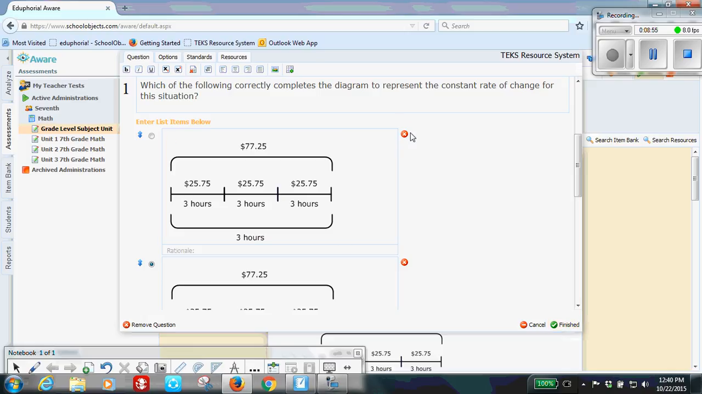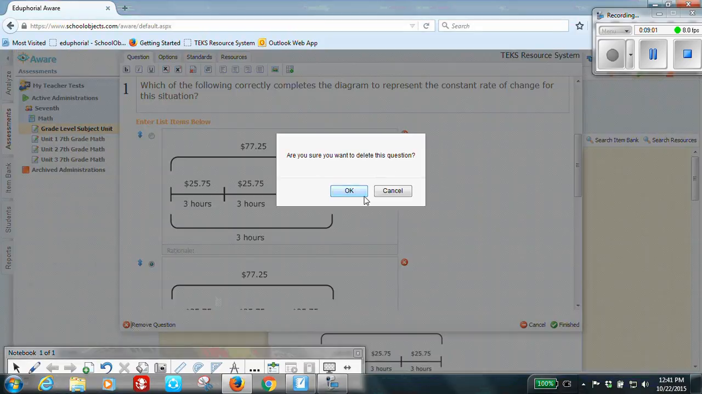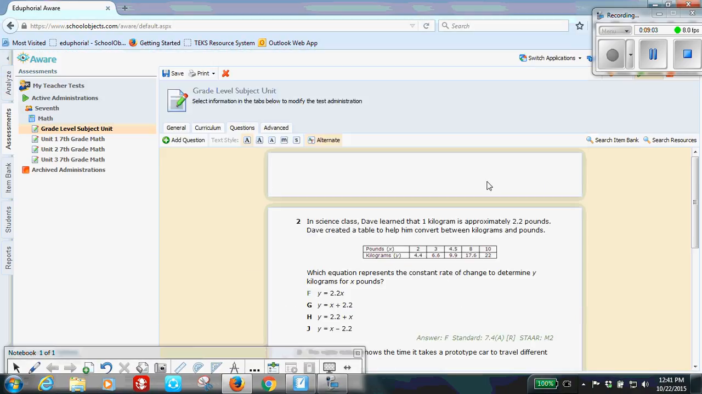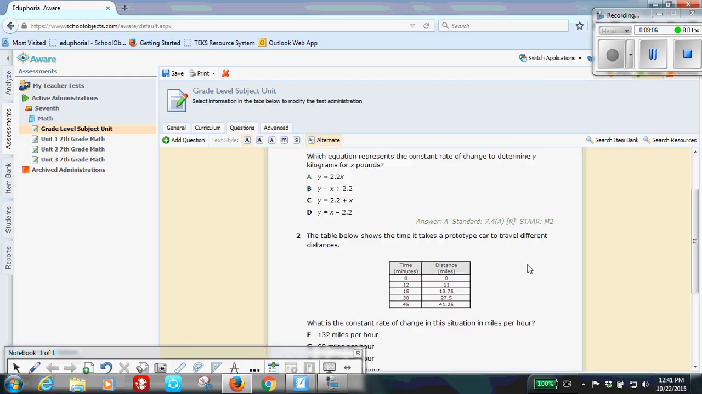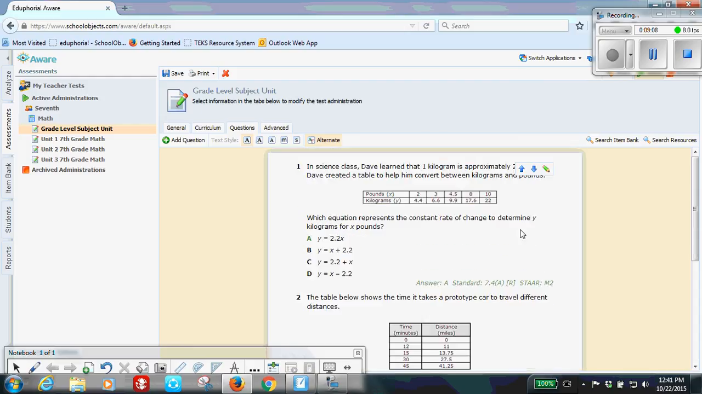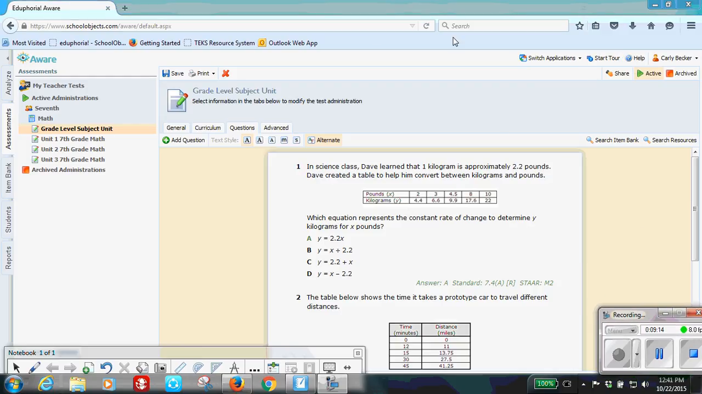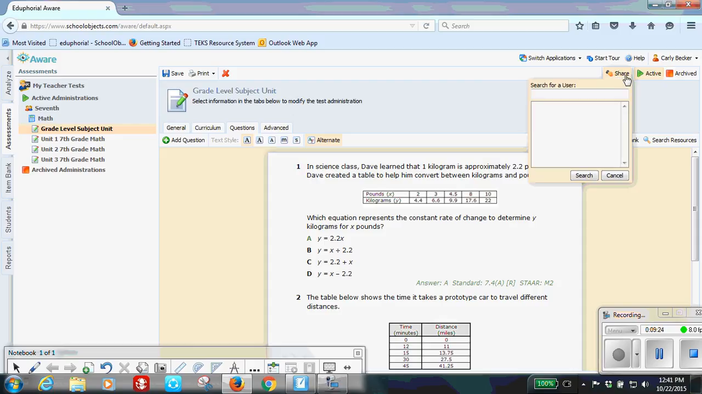If you accidentally put the question in twice, or you don't like it and you change your mind, you can choose the remove question. It'll ask you if you're sure. You hit OK, and now that question is gone and everything else is moved up. So once you complete your assessment and you are completely ready, it's in the format that you want, you've played with it, then you are going to come up to this button right here, and you are going to share.